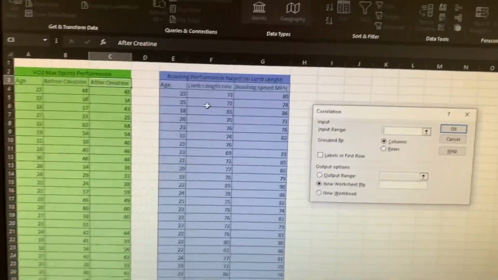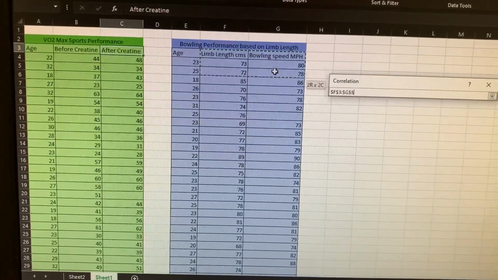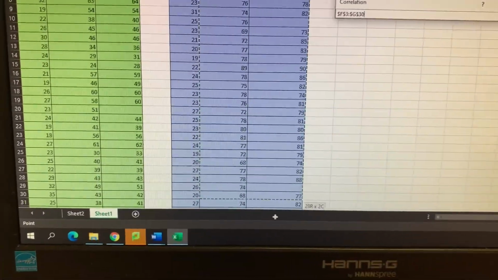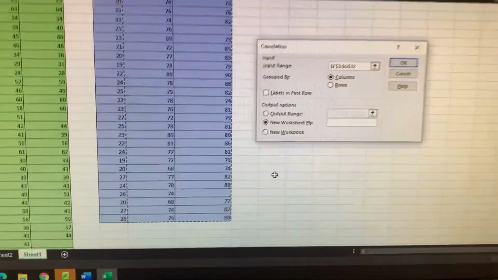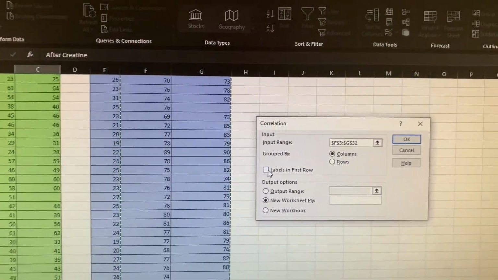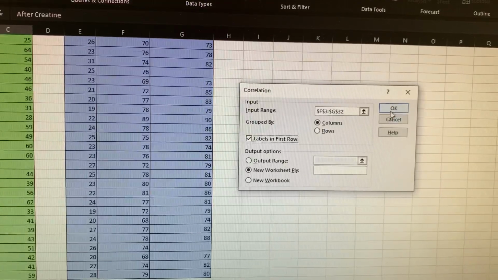Now we just need to put in both of these. So if we highlight both columns, we tick to include the data labels, and press OK.